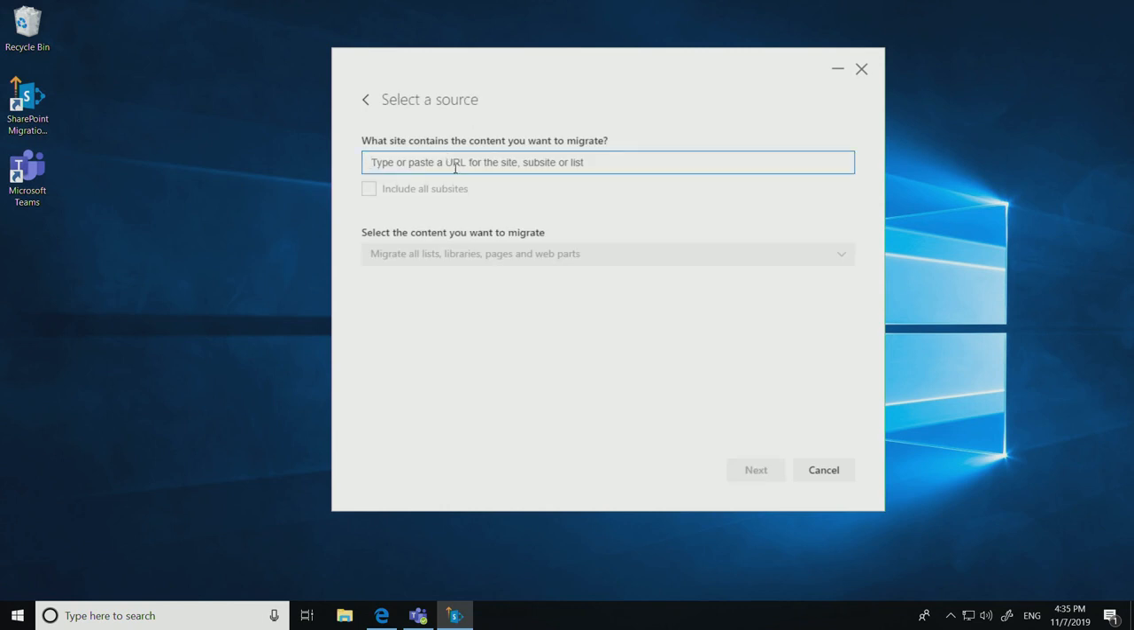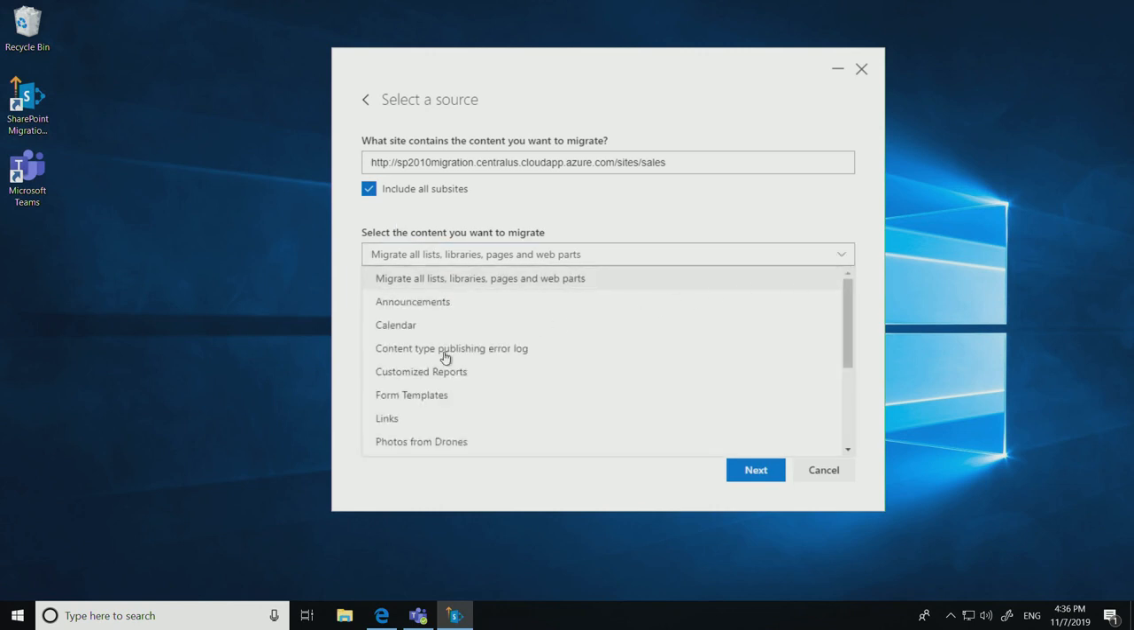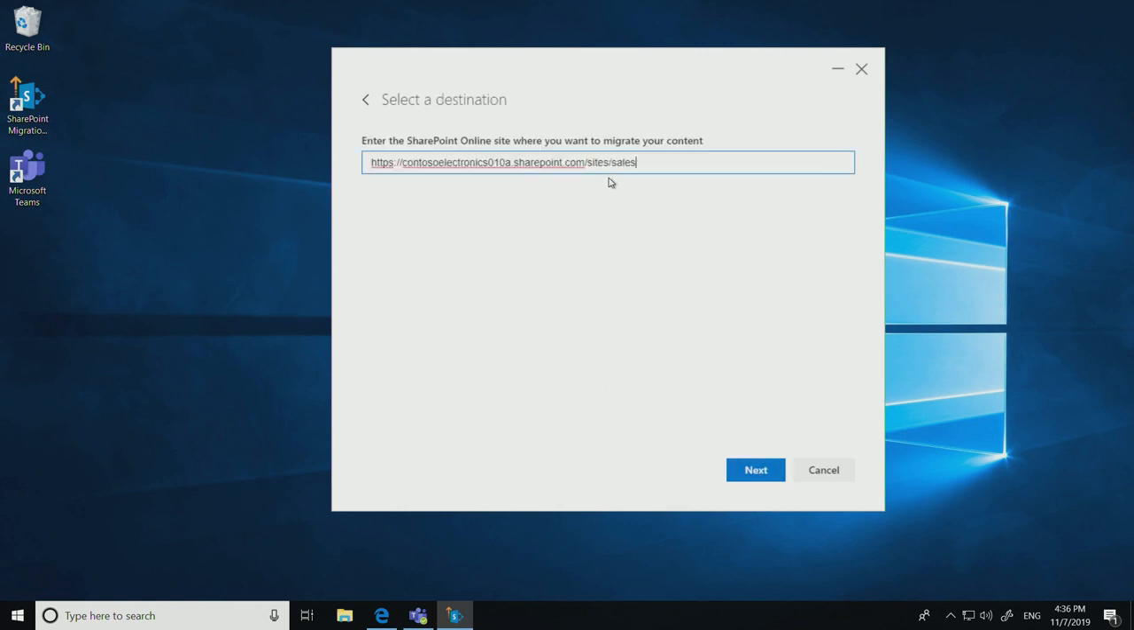The first thing that you need to do is give the source URL that you want to migrate from. The tool is going to quickly check that I put the right URL, and I have the permissions to access this site. Because I have a subsite that I care about, I'm going to select to include the subsite as part of this migration. Next, I get to choose whether I want to migrate a specific library or I want to migrate everything in this site, including the libraries, the pages, and the web parts. This is exactly what I want to do, so I'm going to simply click Next.